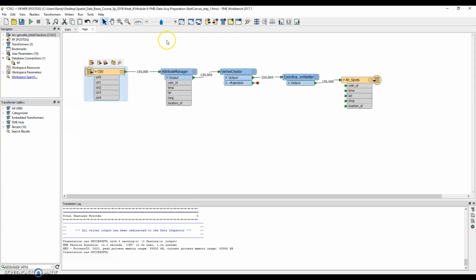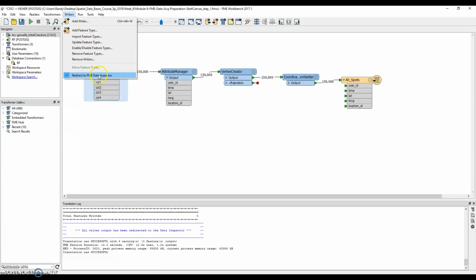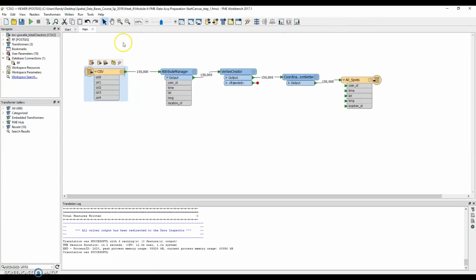And so for this, basically what I'm going to do is under writers, you can redirect to FME Data Inspector, and this lets you visualize your data on a map. And so yeah, this program's powerful because it allows you to work with really large files, really large tables with millions of records.